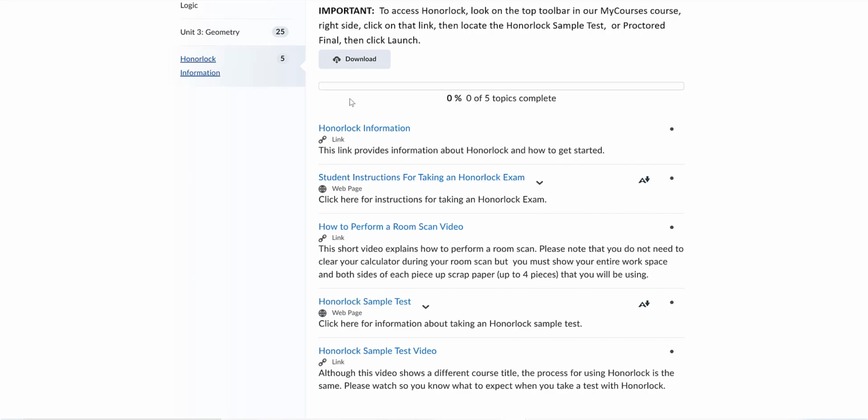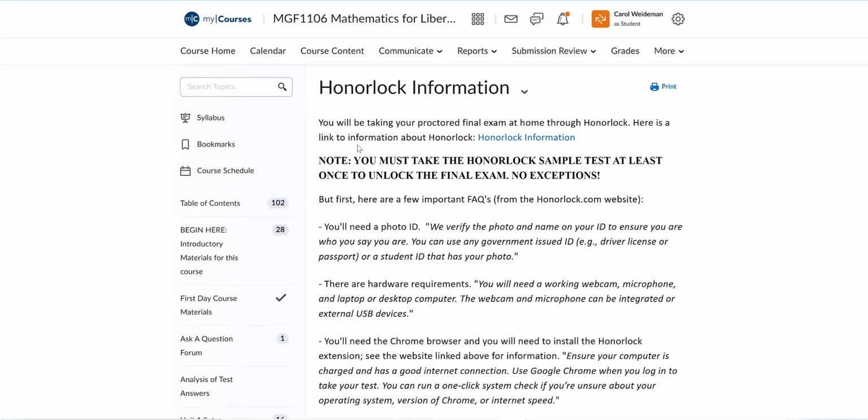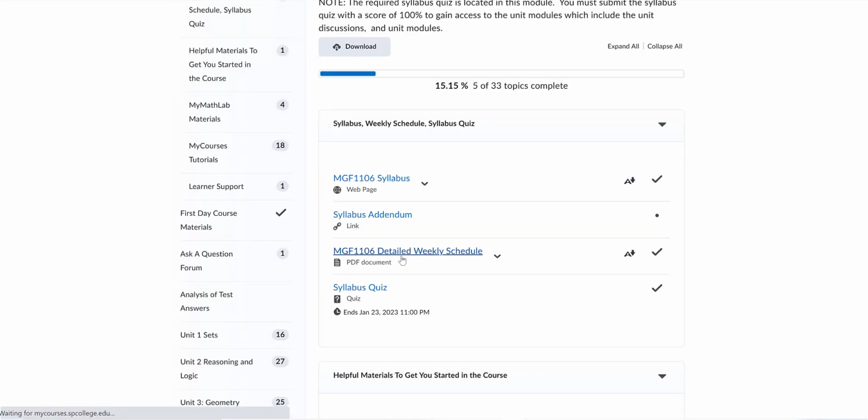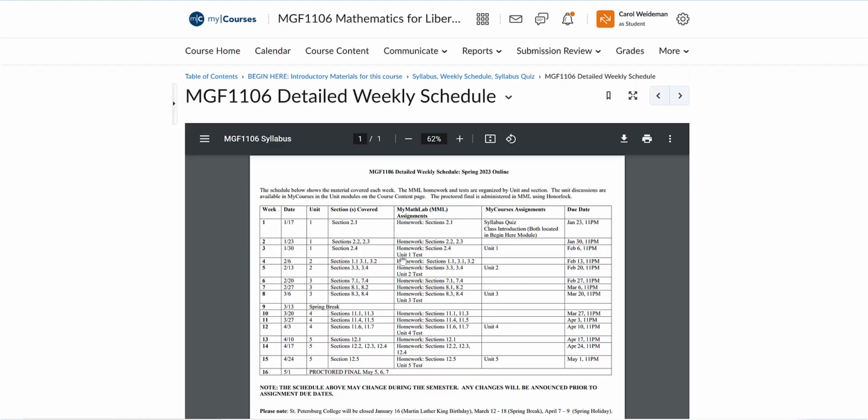So it's really, really important to keep up with the weekly assignments. Don't fall behind. And again, I would urge you, from the Begin Here module, to print out this detailed weekly schedule. Keep it close by. You can check off week by week the assignments. All the due dates are shown here, all the assignments, and it'll keep you right on track. So I look forward to working with you this semester, and have a great, great semester.